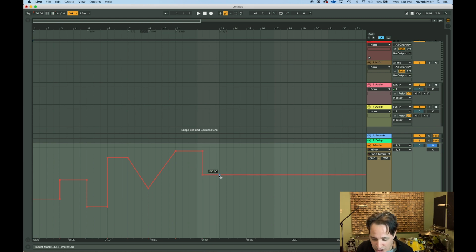And then back at bar number 13, we're gonna go to our normal default setting, put an anchor point right on that bar line, and then one right next to it, and let's get it back down to 120, and that's it. So you've put your time signature changes up here in this area. That tells Ableton to change the time signature at that point.